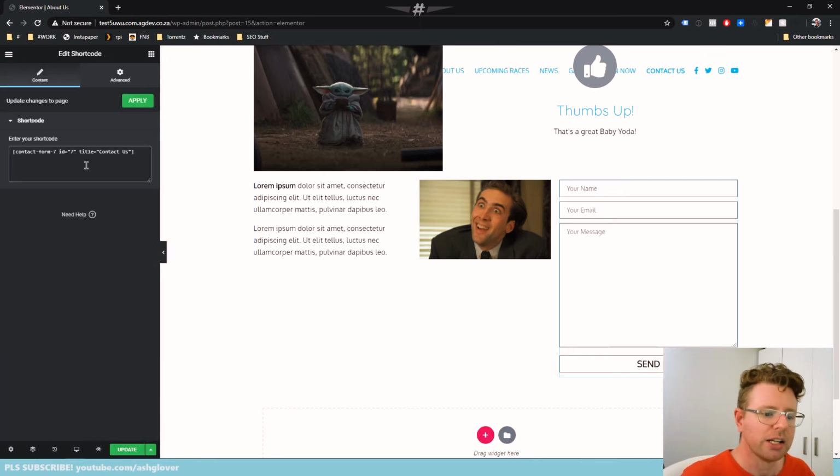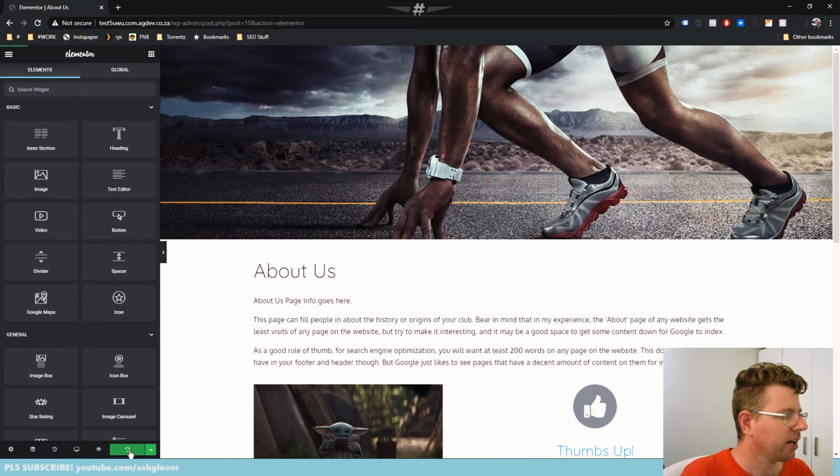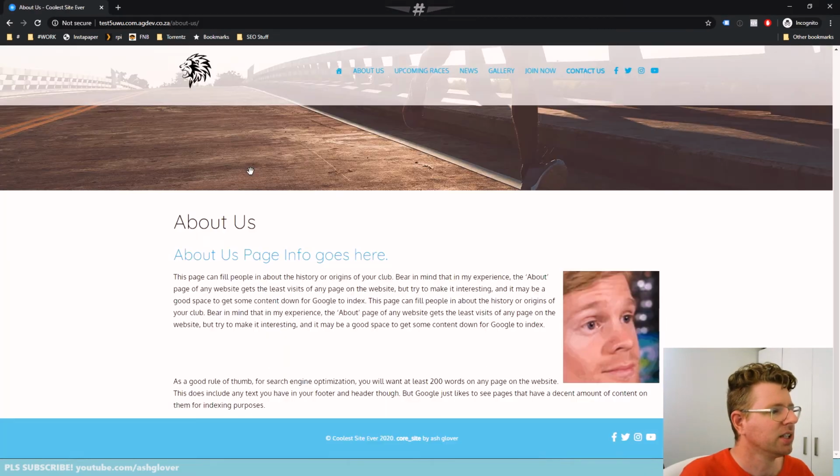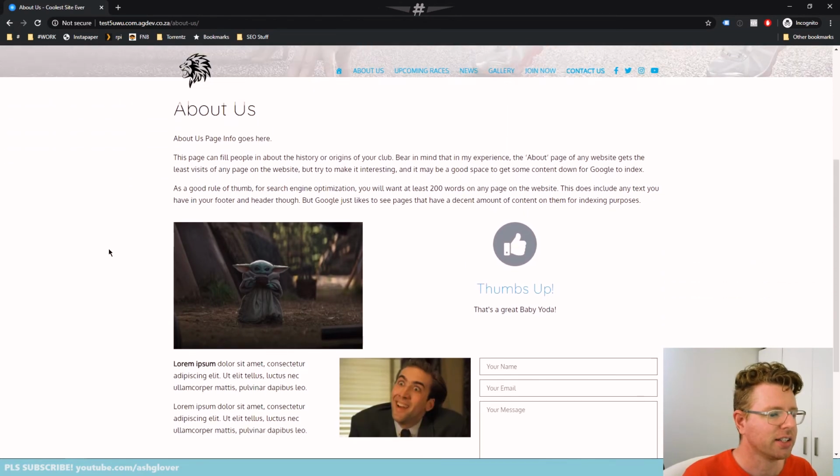You can see straight away it drops the contact form in for us. We can hit apply and update, bottom right. There it is, it's saving. Now we go back here and hit F5 to refresh. Look at that, that's looking great.